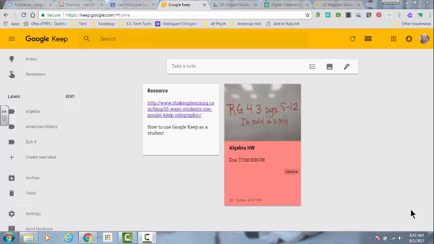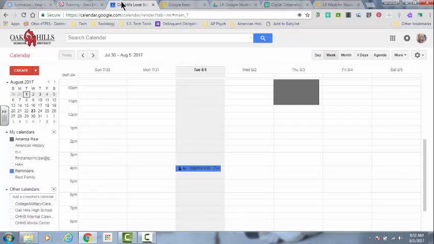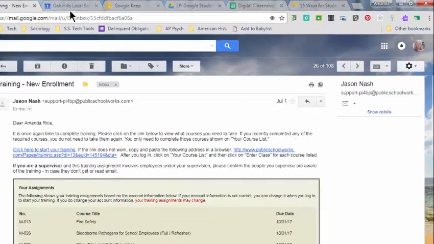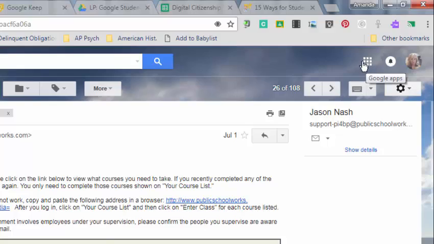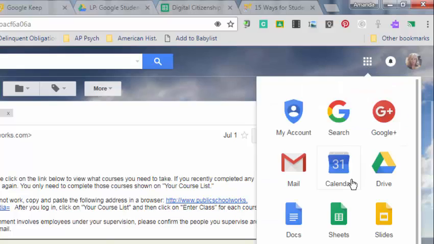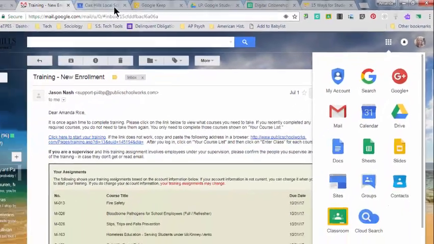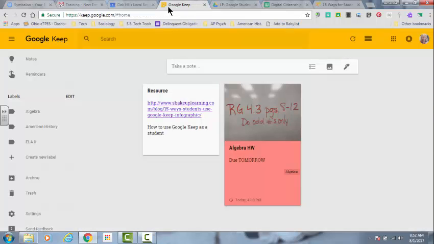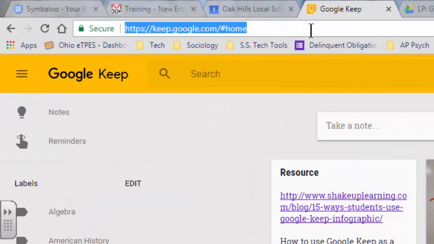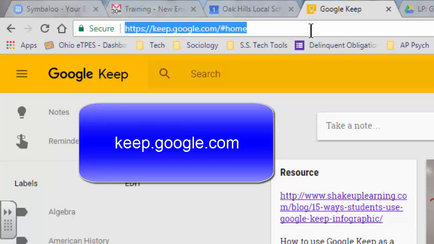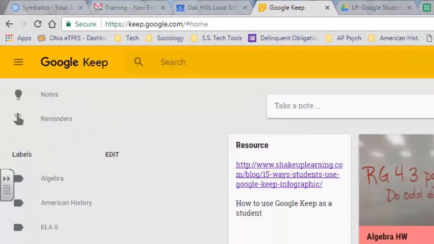So what I would like for you to do is have two tabs open, one being your Google Calendar. So let's say you're in your email. If you click on this Rubik's Cube looking guy over here, you'll see Calendar. You can click on that and it'll bring up your calendar. And then I'd like you to open up another tab and get to Google Keep, and you would just go up in your web address bar and type in keep.google.com, and it will bring you to what is called Google Keep.